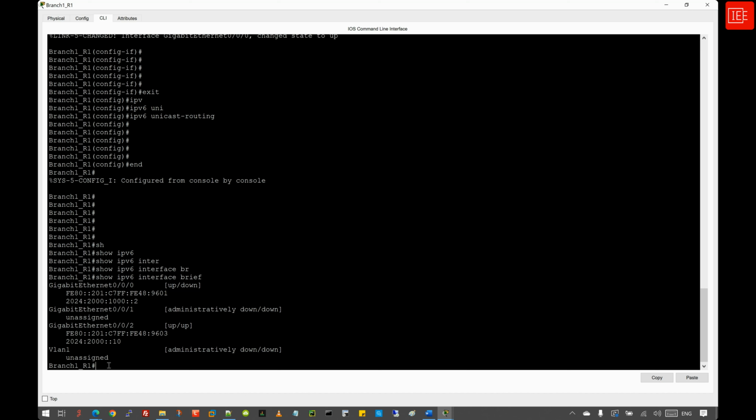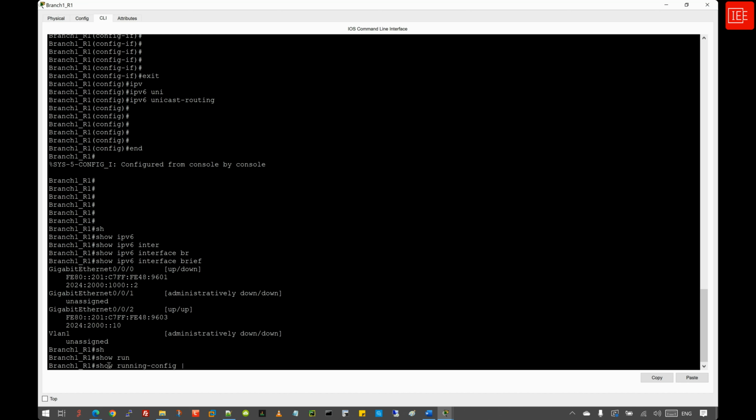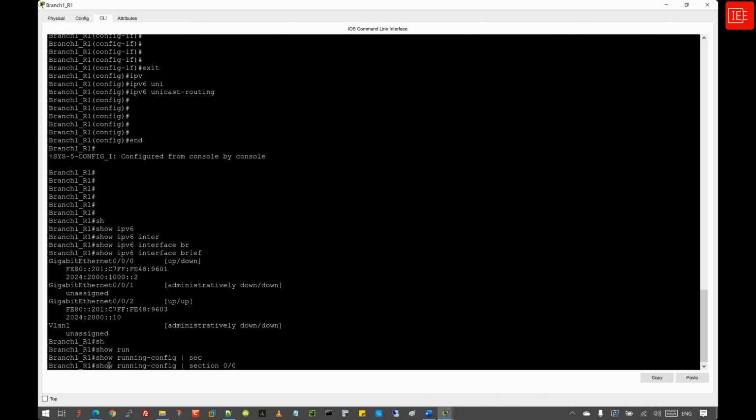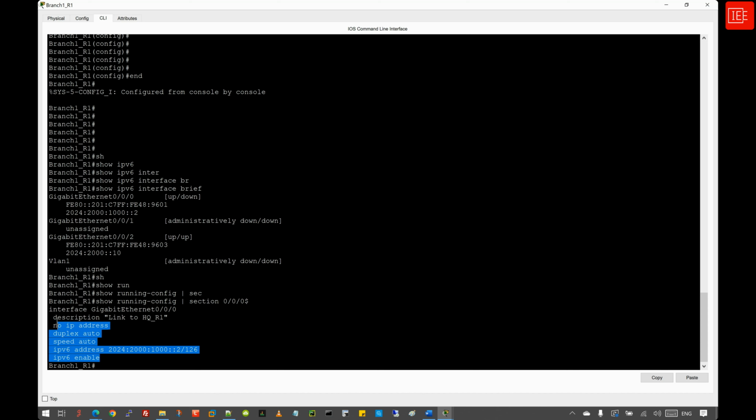Let's quickly execute the show running-config command to look at the running config under each interface that we have configured. So I'm going to say show running-config and then pipe section 0/0/0, and I'm going to include the $, and you can see this is the current configuration that we pushed under this interface.